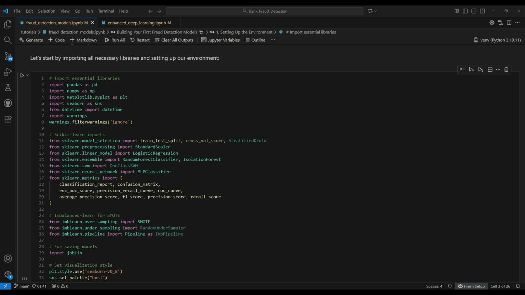Welcome back. In the last video, we explored 284,807 credit card transactions and discovered we are dealing with extreme imbalance, only 0.17% fraud. Today, we are building our first machine learning models. We will start with simple baselines, then try different approaches to handle class imbalance. By the end, we will have multiple models trained and compared, and we will see which one performs best.